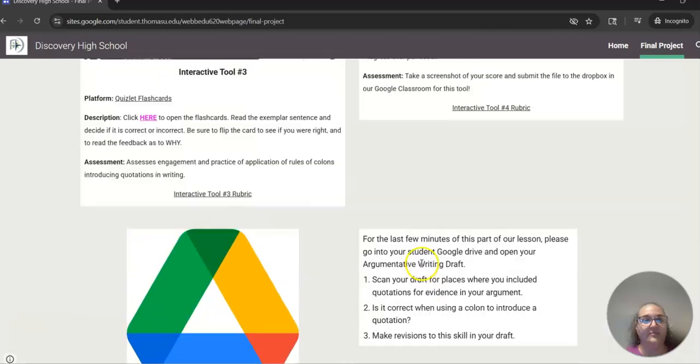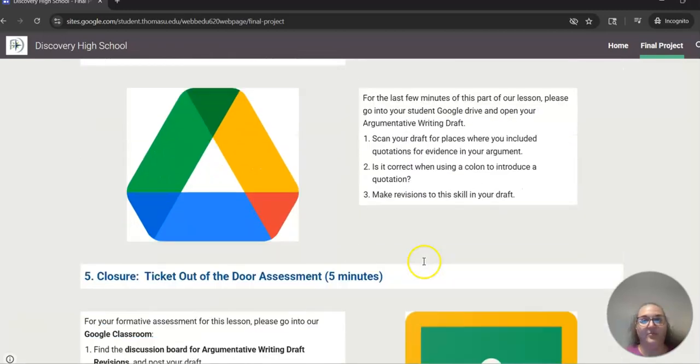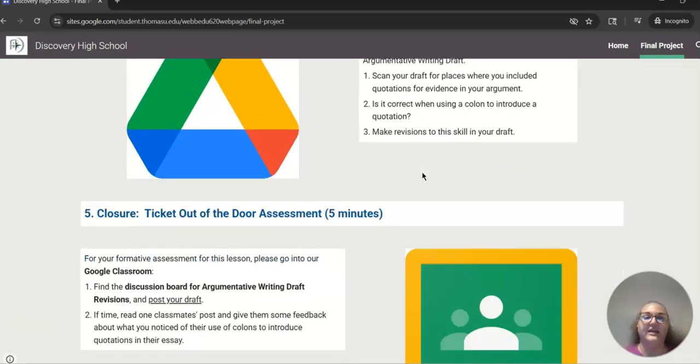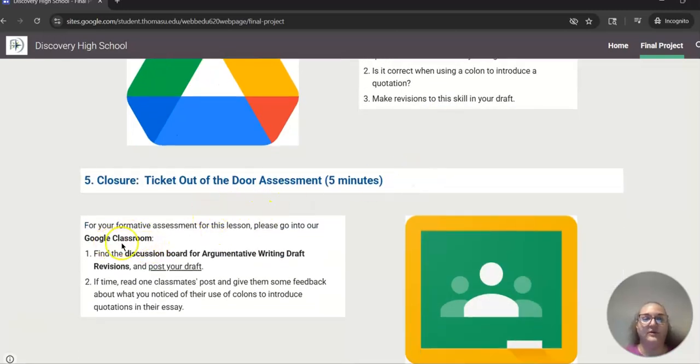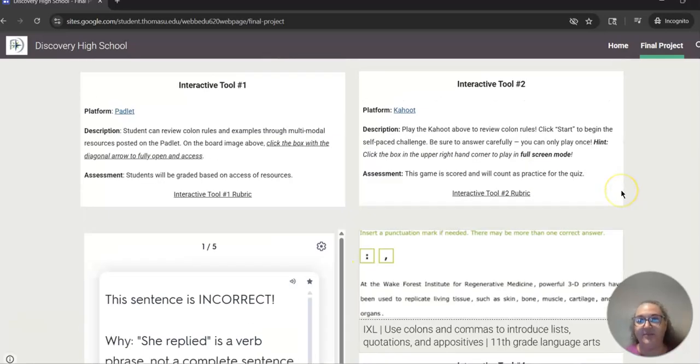And then down here at the bottom, lastly, for their practice, they would go to their Google Drive, look at their argumentative writing draft, see if they needed to revise anything, and then their ticket out the door would be to submit their revised draft with their colons and quotations into our discussion board, and then if they had time to repost for class.